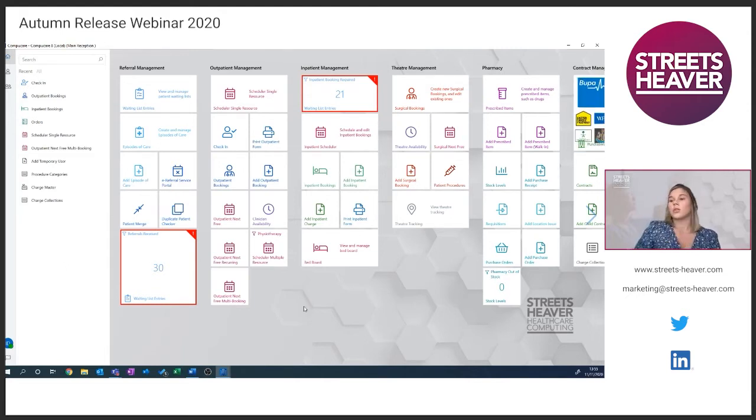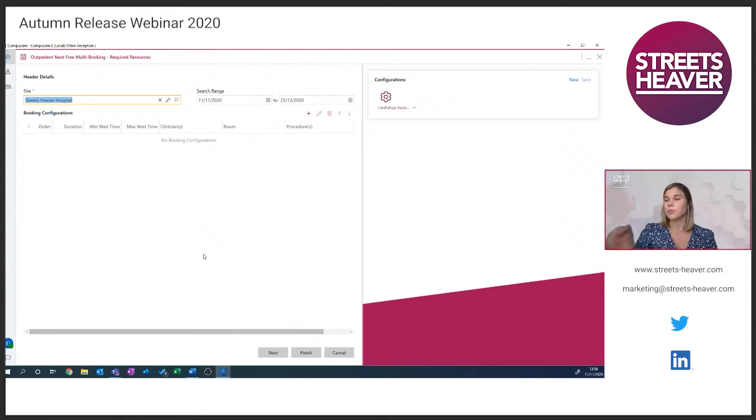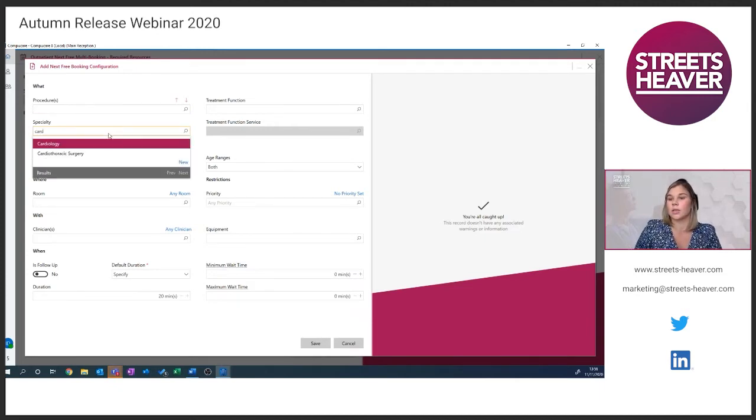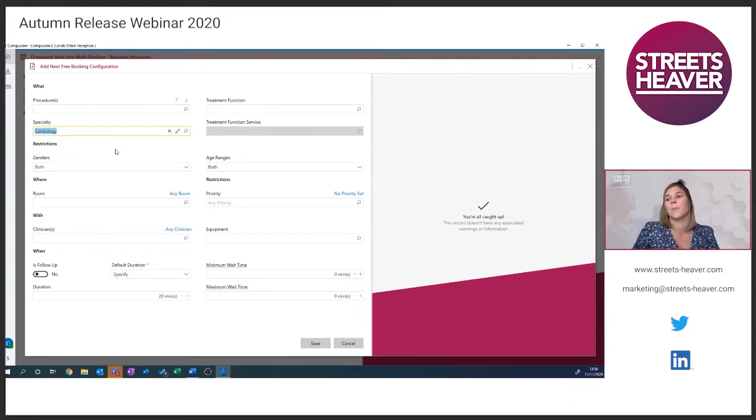So just showing you how that works. For those of you who use the Next Free, this is probably going to look quite familiar. Essentially, if you go to the outpatient Next Free multi-booking, I've just got mine pinned down here. So I'm just going to select that now. What it's then displaying is how I'm going to put my configurations in. I'm going to select the first one that I'm looking for. This particular patient is coming in for cardiology, so that's my specialty that I'm going to look for.